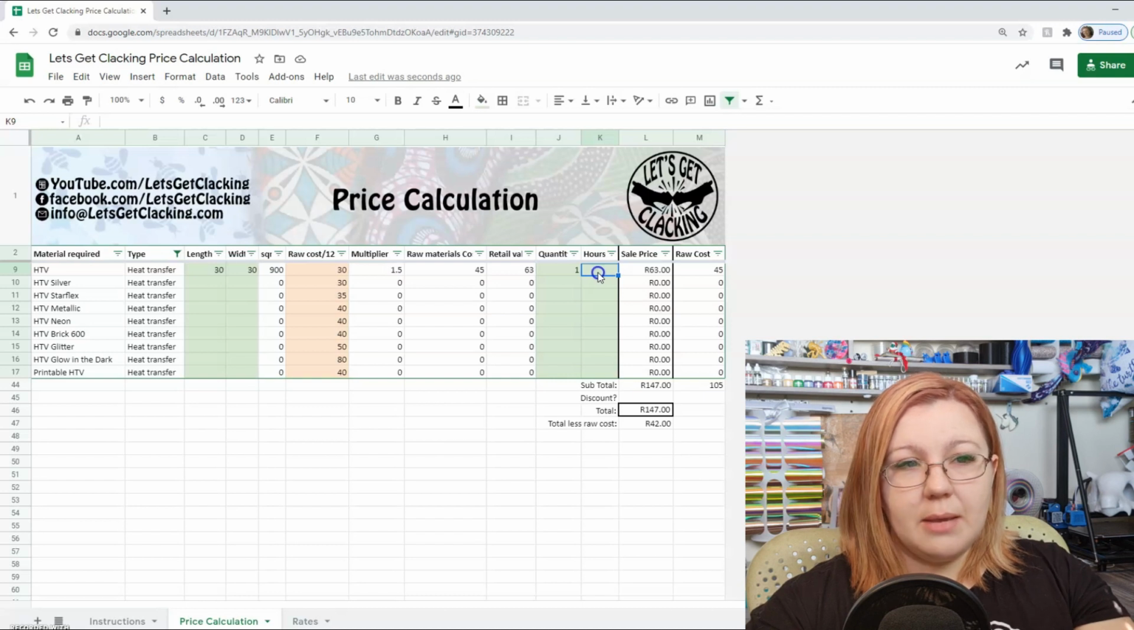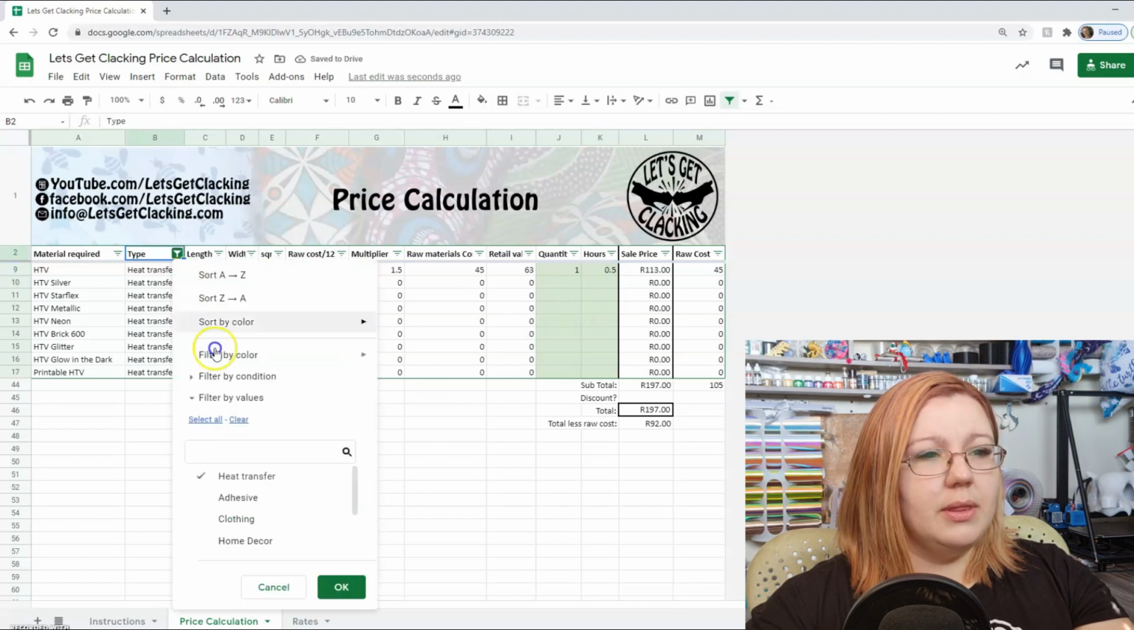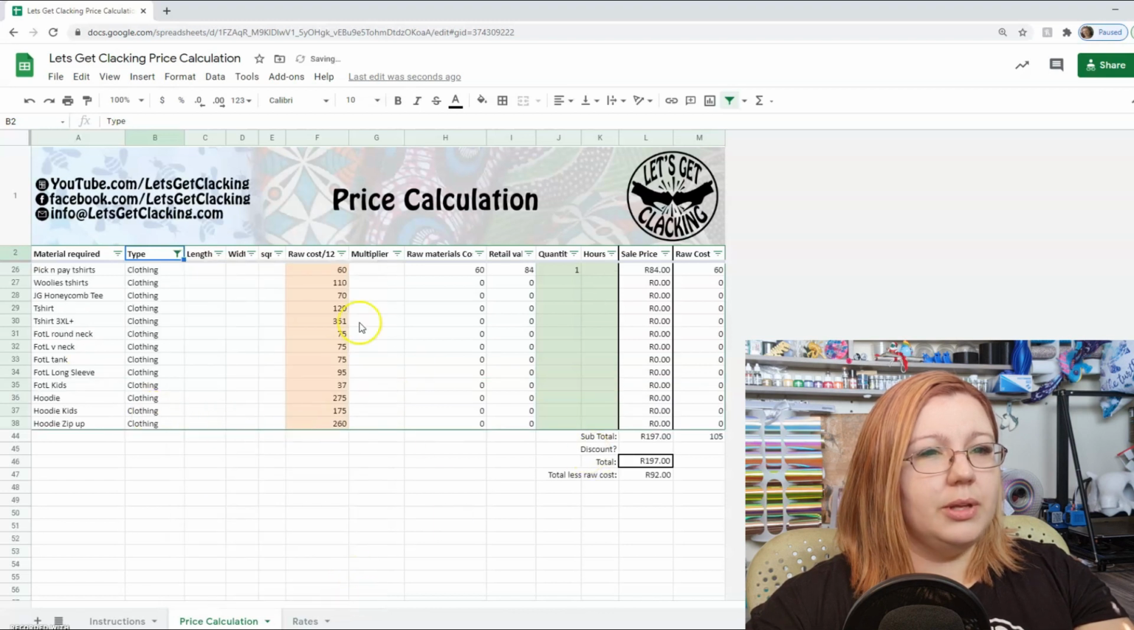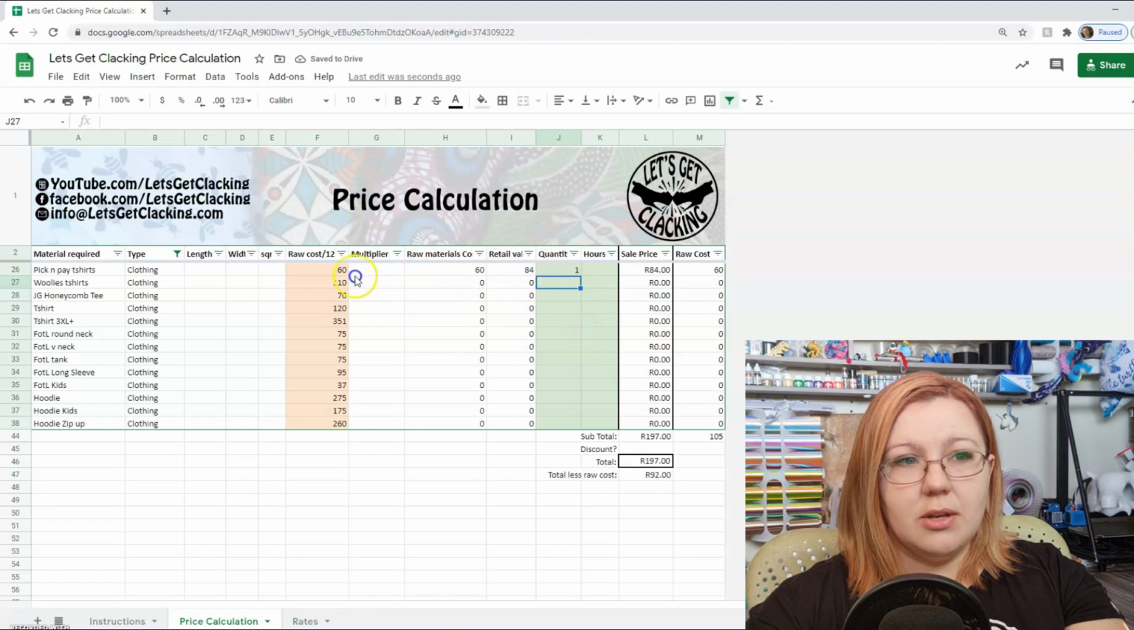So this would probably take me about half an hour to do. So let's add 0.5 there for half an hour. And then we're going to the clothing section. So we're going to add that there. And like I said, I'm going to be using a Pick n Pay t-shirt. So I'm just going to add 1 there. And that obviously calculates in the 40% for getting the t-shirts.